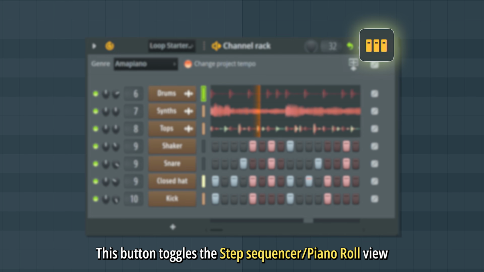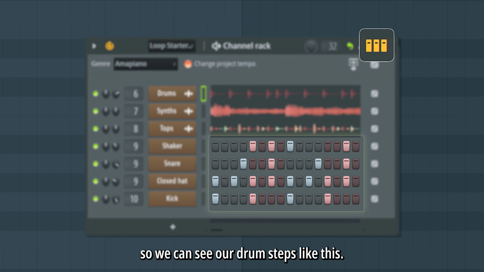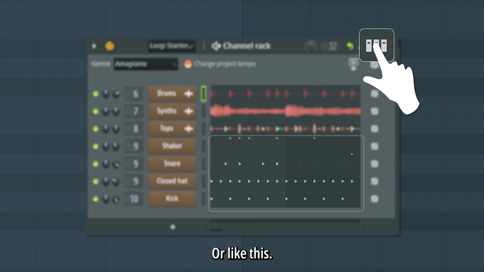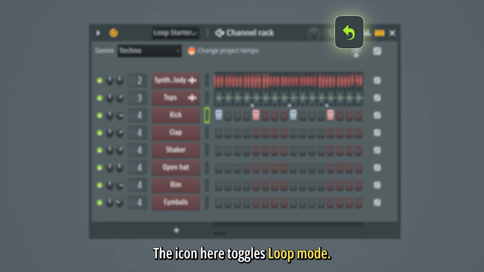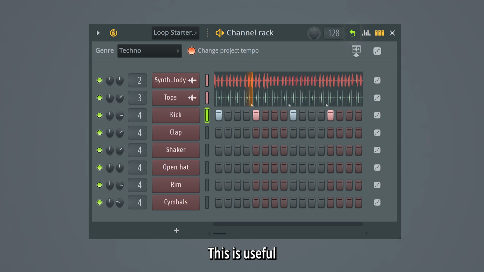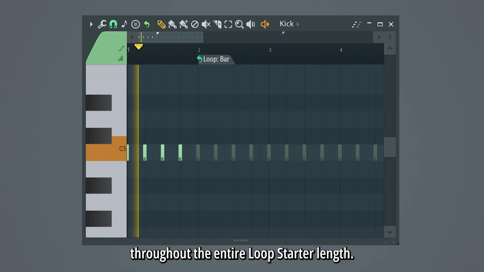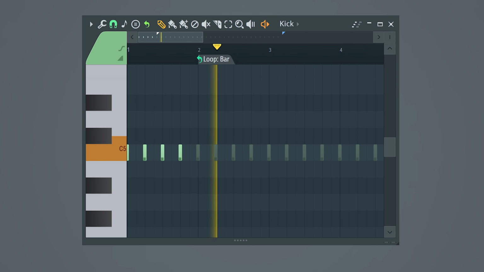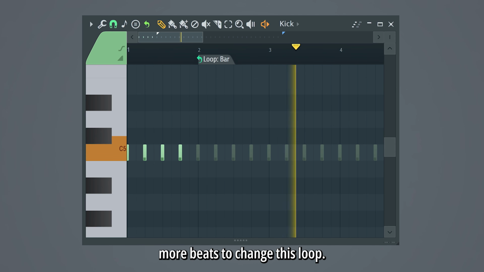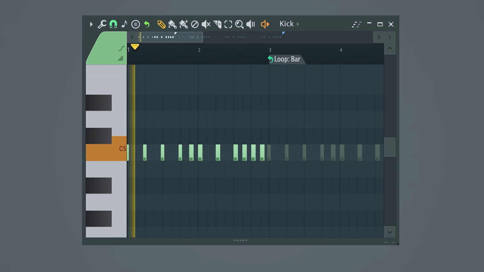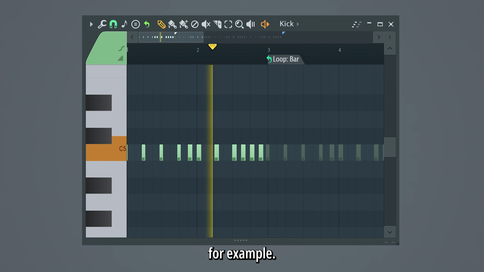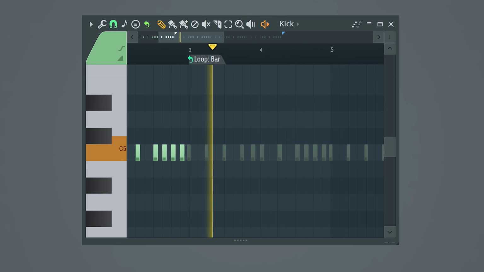This button toggles the step sequencer / piano roll view, so we can see our drum steps like this or like this. The icon here toggles loop mode. By default, the loop mode is set to 1 bar. This is useful since we can place our drums here at only the first bar, and they will loop throughout the entire Loop Starter length. You can place more beats to change this loop to be 2 bars, for example.